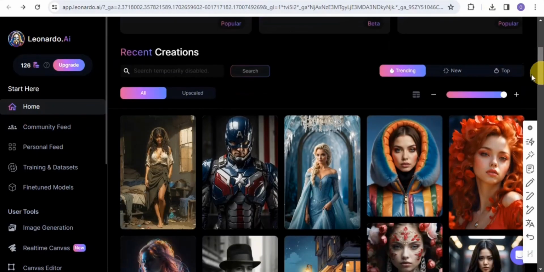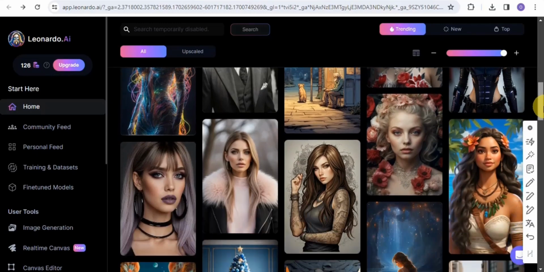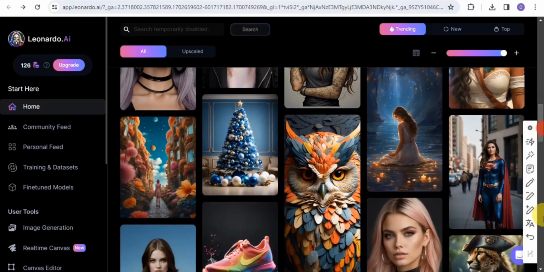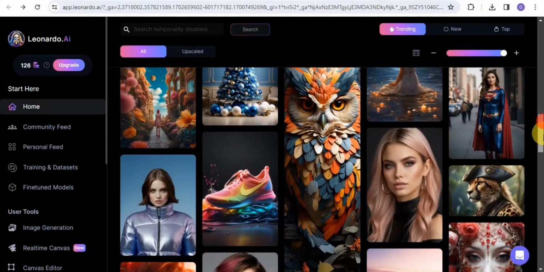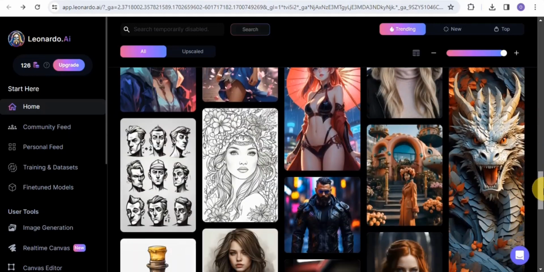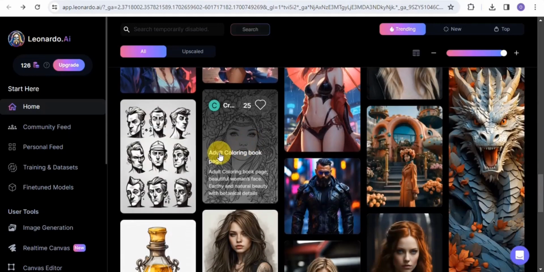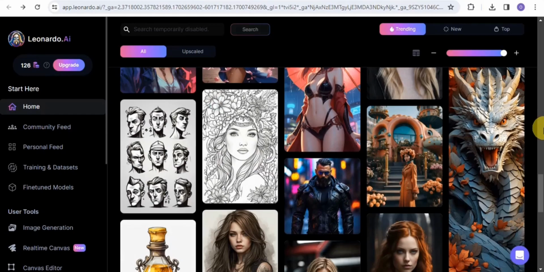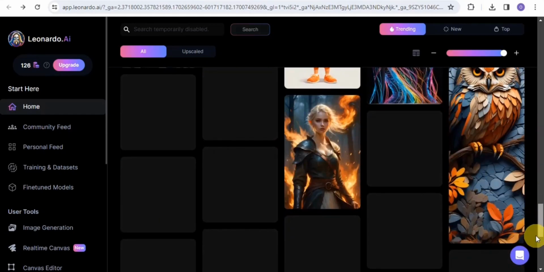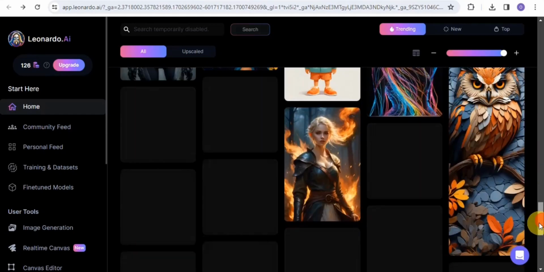So right here, if you go onto the search bar, as you can see, the search is temporarily disabled. So all you want to simply do is go on right here and search for a coloring book image. I'm just going to scroll down and search for a coloring book. So let's say, okay, this is an adult coloring book page. You want to simply search for a kid coloring book page.